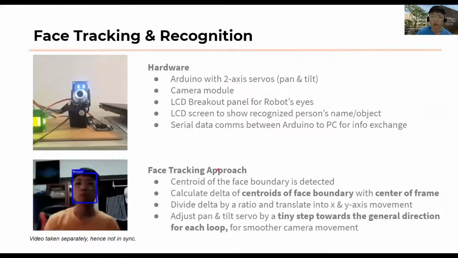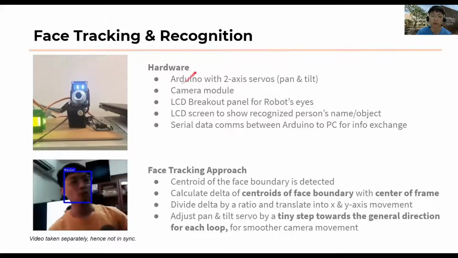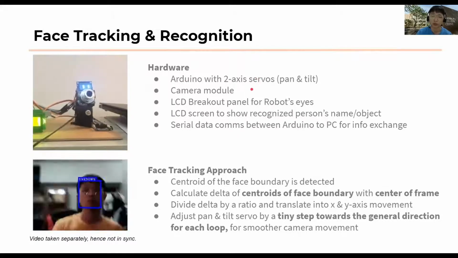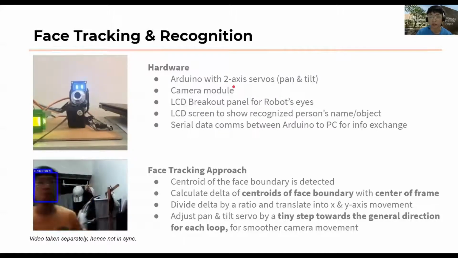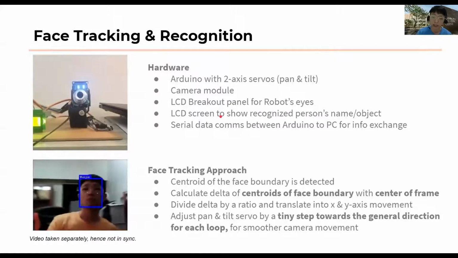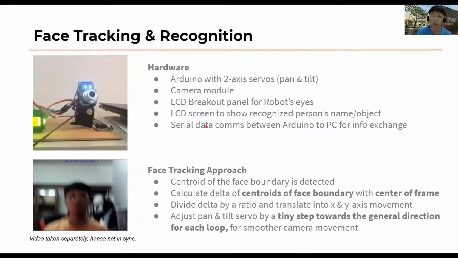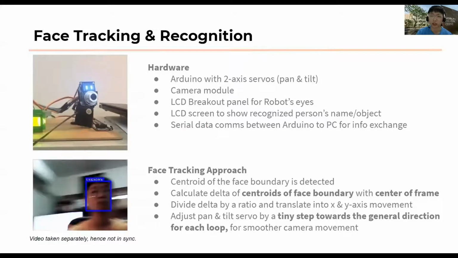For face recognition, we have our core hardware made up of Arduino with 2-axis servos for pan and tilt, a 5-megapixel camera module, an LCD breakout panel for the robot's eyes, and an LCD screen to show the recognized person's name and object. Lastly, we also need to establish serial communication between the PC and Arduino for data exchange.